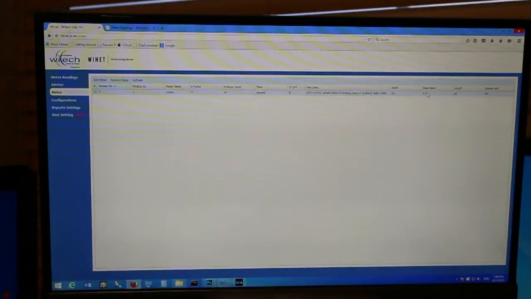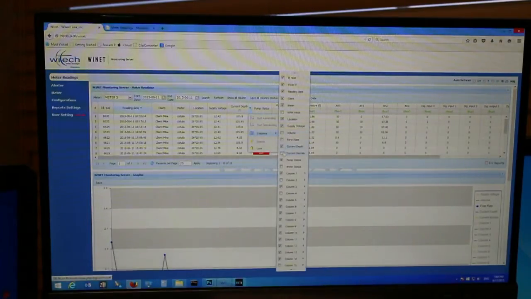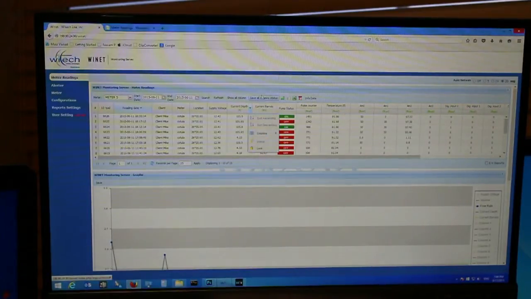Okay, so the way it calculates, it's the width times the length times the depth, and that's current barrels here. Where is it? Current barrels. Okay, so that's how this is calculated.